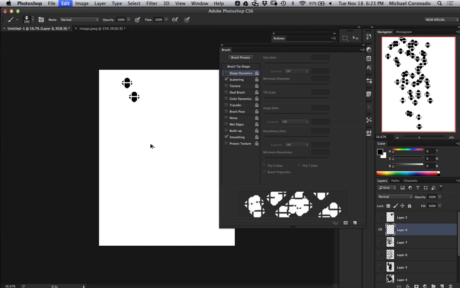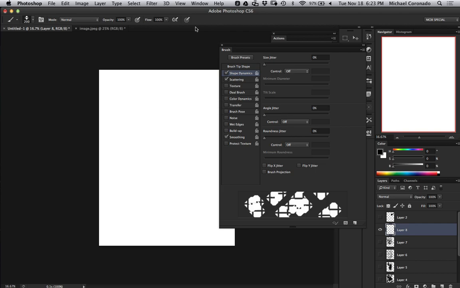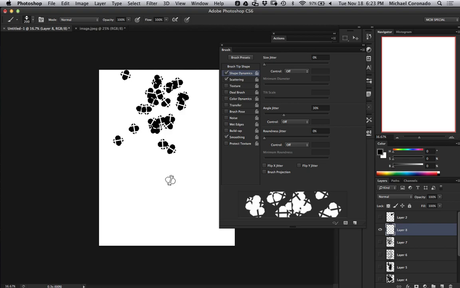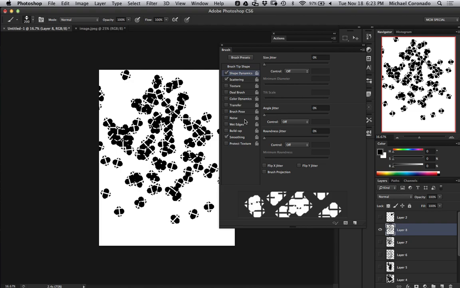And let's activate the shape dynamics now. Now that I've turned off always use pen pressure, I can really play around with this. If I want the angle to change, I could rotate the percentage up. So now the shapes are going to come in different angles. I could turn it down if I wanted them to be all the same exact shape.